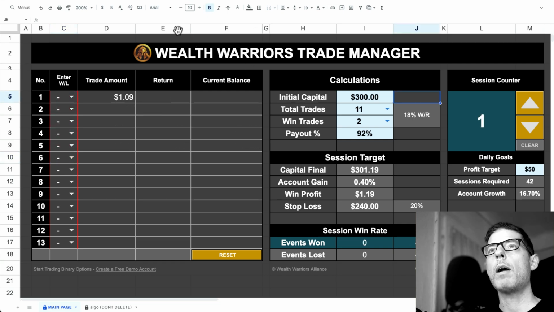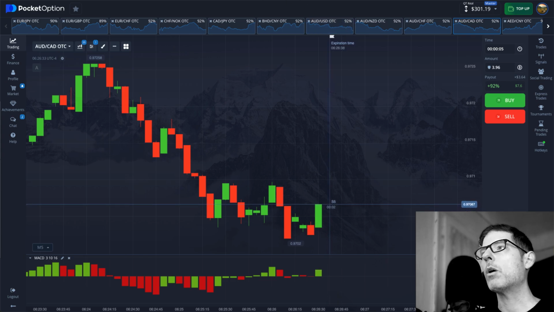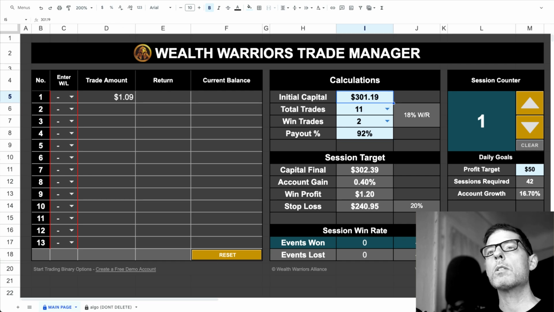We're going to start from scratch. Let's enter the new Pocket Option balance, which is 301.19. So yeah, the trade manager really saved us on this one. If we didn't have the trade manager, or if I wasn't using it, I don't think we would have come out in profit. So we've got our new initial capital, and the first trade amount is going to be 109.